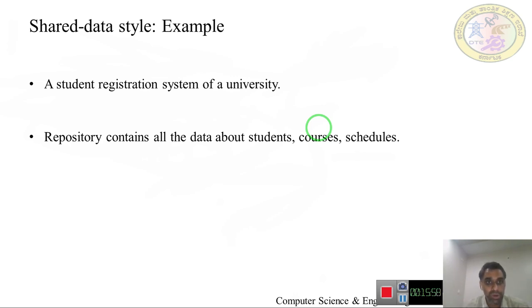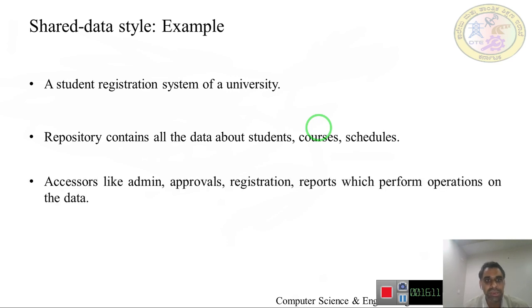So how do you continue? You will follow the shared data style, architectural style, where the repository which is centrally located contains all the data about students, courses, and schedule. And there would be accessors which would like to access the repository, and the accessors like admin, approval, registration, reports that perform operations on the data.